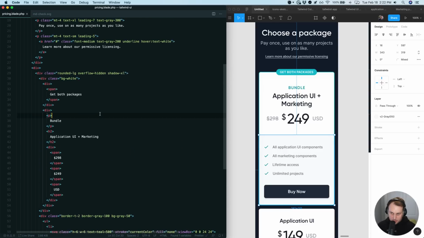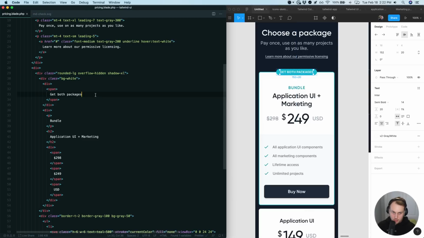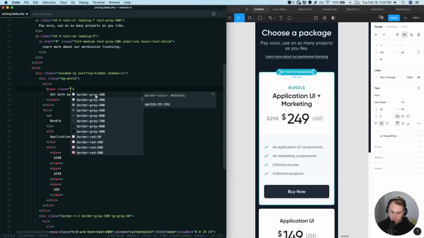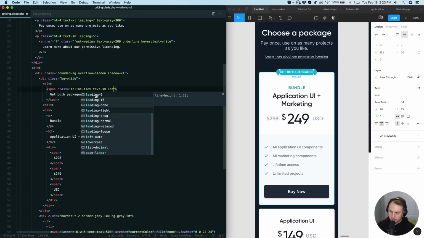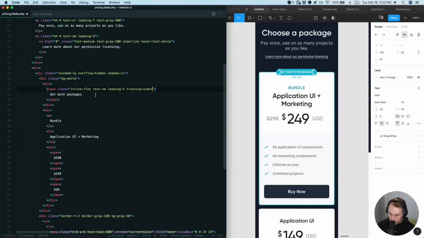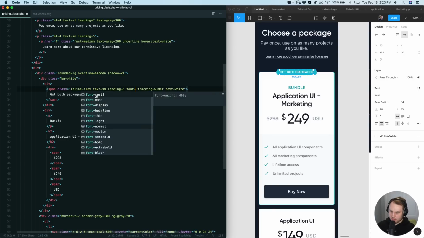And let's do some of the text up here. So let's do this badge. We'll make it like an inline block element. Or you know what, let's do inline flex. Text SM, leading 5, tracking wider, text white, font semi-bold.